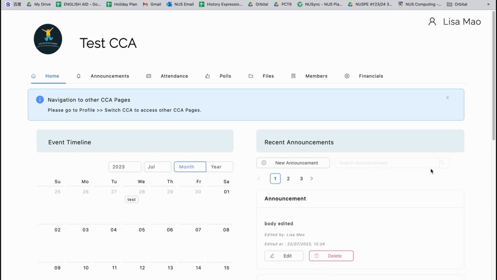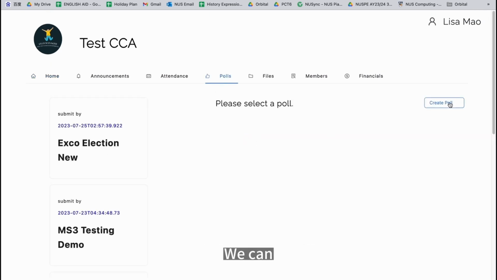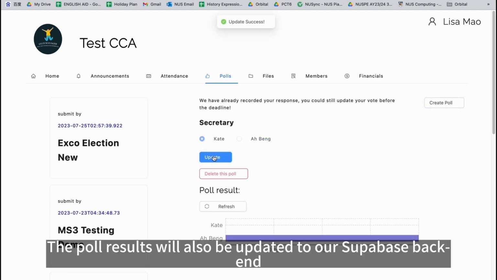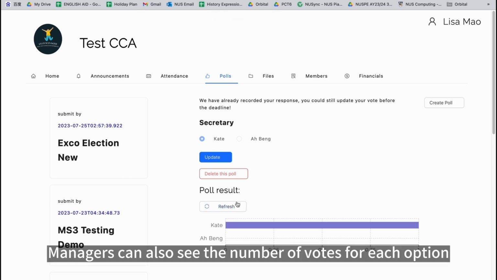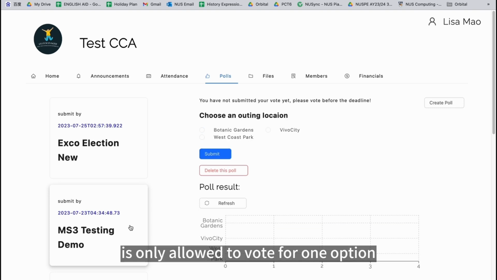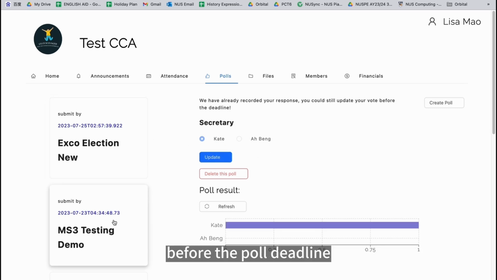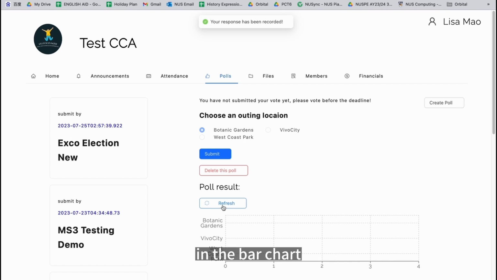We can participate in polls as well as by creating polls. We can always modify our options before the polls are closed. The poll results will also be updated to our Supabase backend. Managers can also see the number of votes for each option. Note that each user is only allowed to vote for one option. However, the users are allowed to update their votes before the poll deadline. The user could click the refresh button to refresh the poll results in a bar chart.